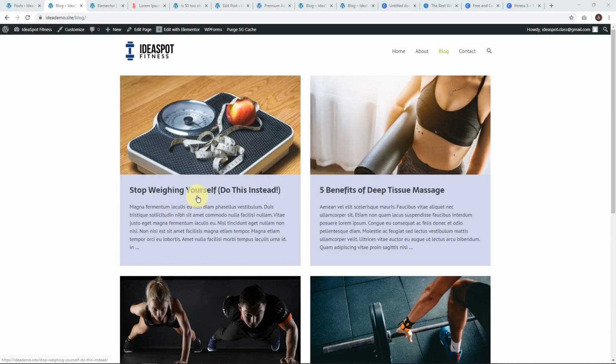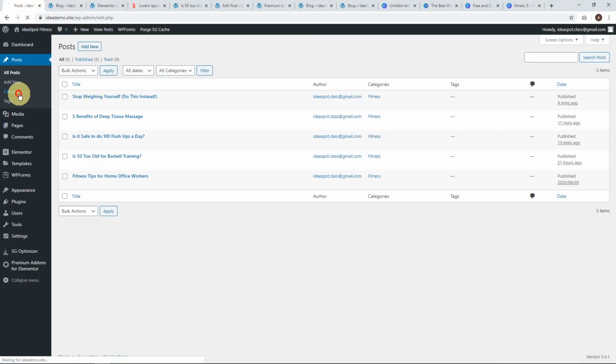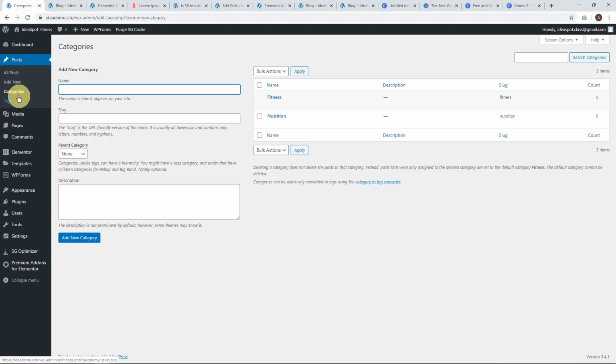Okay, so that's enough on fitness. We've done our fitness posts, but we wanted to do a multi-category blog. So we wanted to do some nutrition posts. We set up that nutrition category a little bit earlier. See, under posts and categories, we've got the nutrition category there already done. So let's go back to add a new post. And we want to make a post about nutrition.